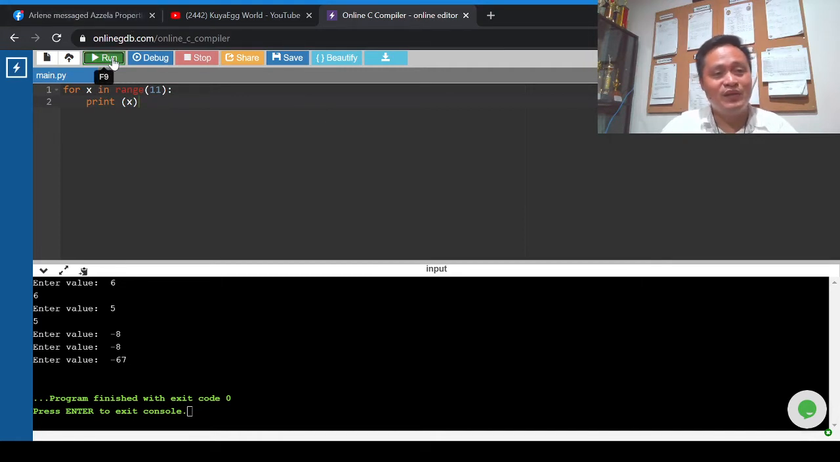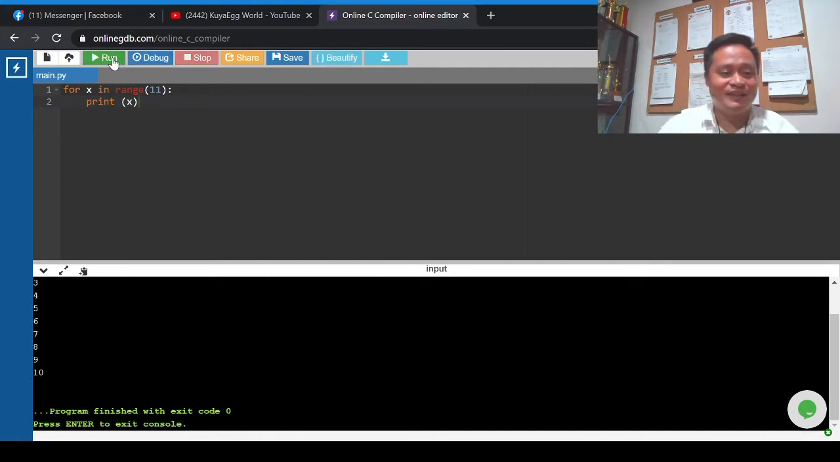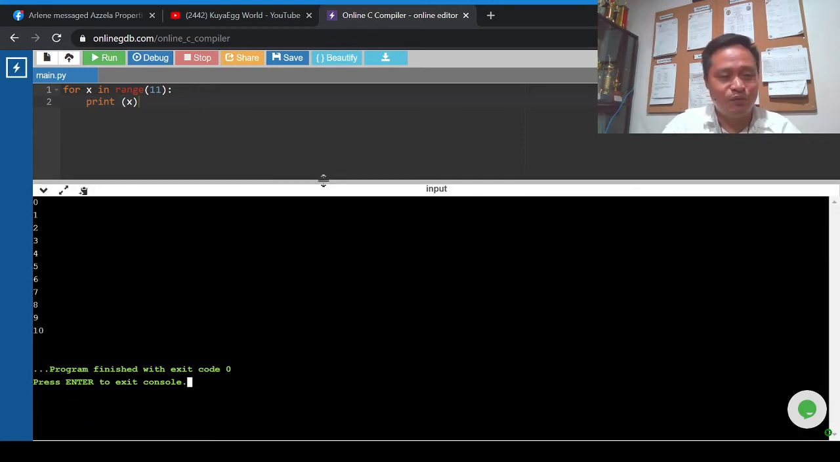When we click run and execute, we have this output: 0 1 2 3 4 5 6 up to 10. In short, we are displaying the value of x, and by default, in this kind of program, the starting point of the value is 0 and it ends at 10, meaning the loop is performed how many times? 11 times, right?